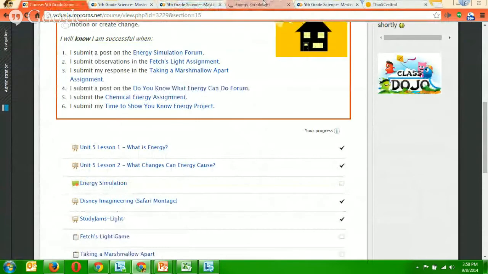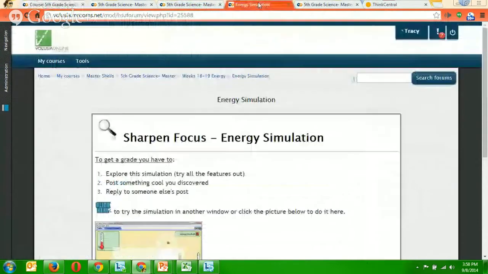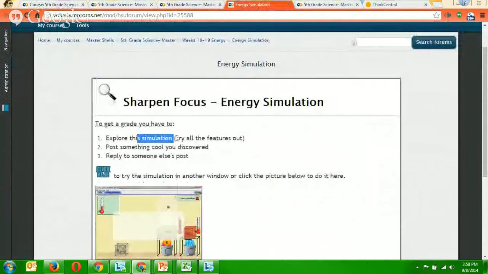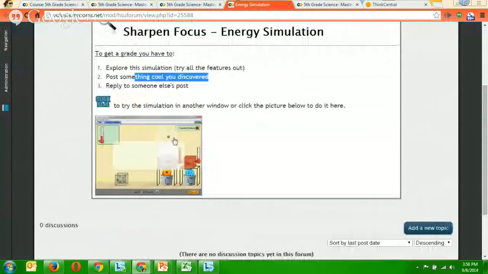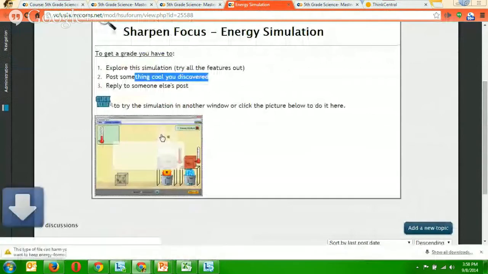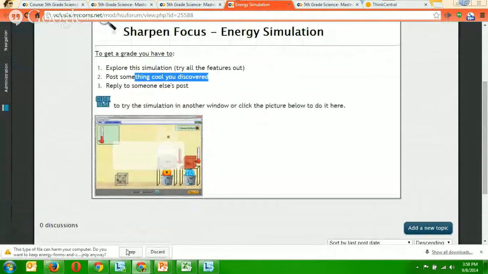How lucky are you? Right-click on the energy simulation. It says, explore this simulation. Try out all the features. Post something cool you discovered. Reply to someone else's post. So here's what you're going to do. Click on it to download it. It goes to the bottom. Click keep because it's safe. And it sits right there.